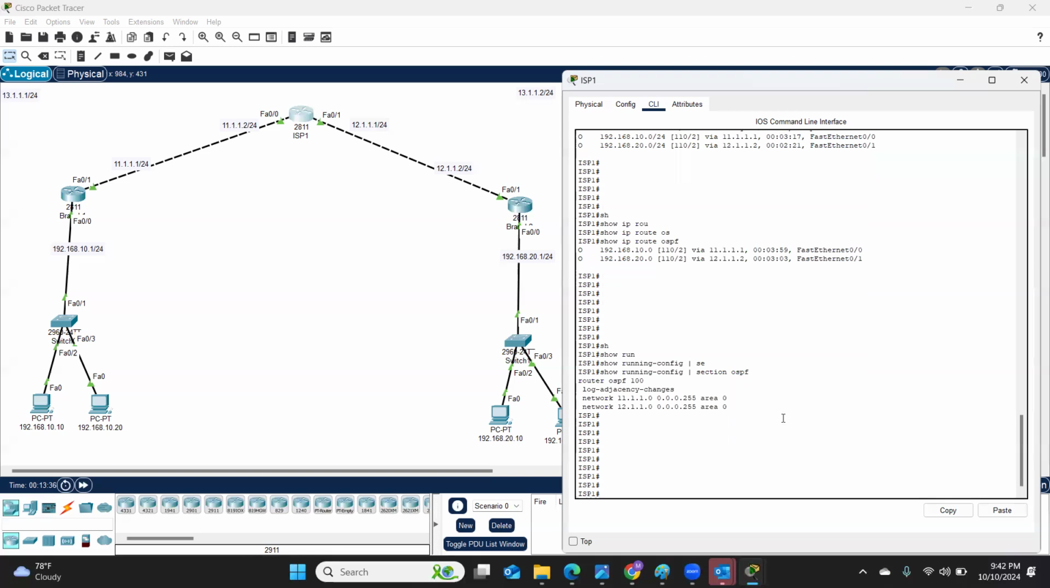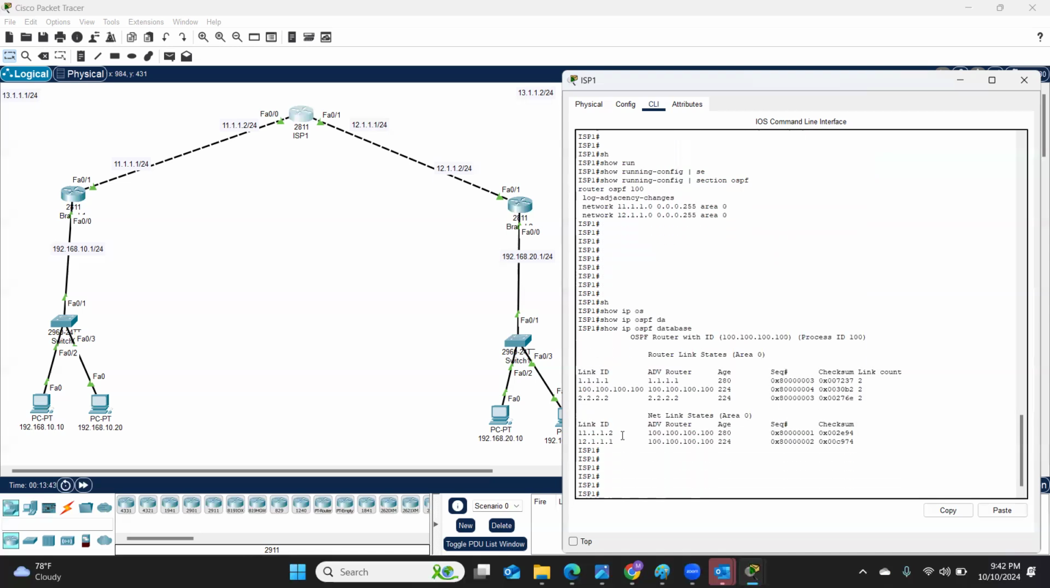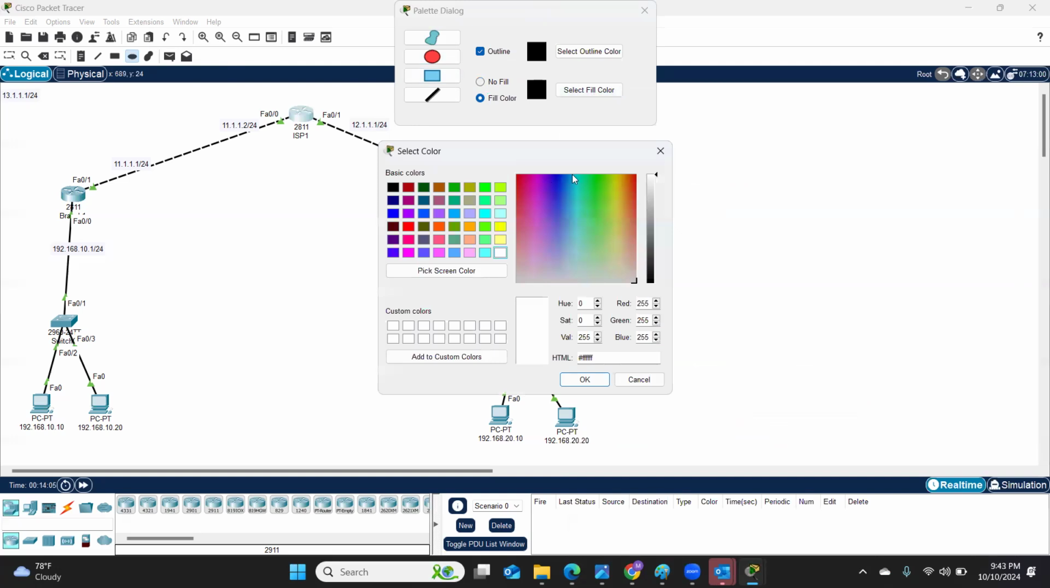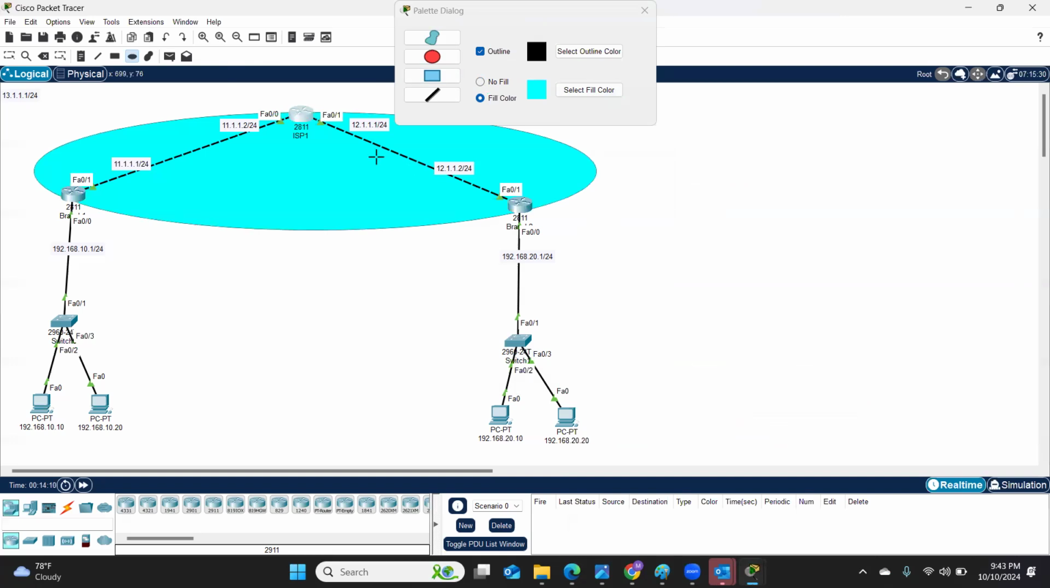If you want to check the database table, use show IP OSPF database. So this is the database table. Here we are getting two LSAs: one is the router LSA, another one is LSA 2, the network LSA. Here you can verify in the router LSA, the entire routers are in area zero. This one is area zero. Only area zero we configured.